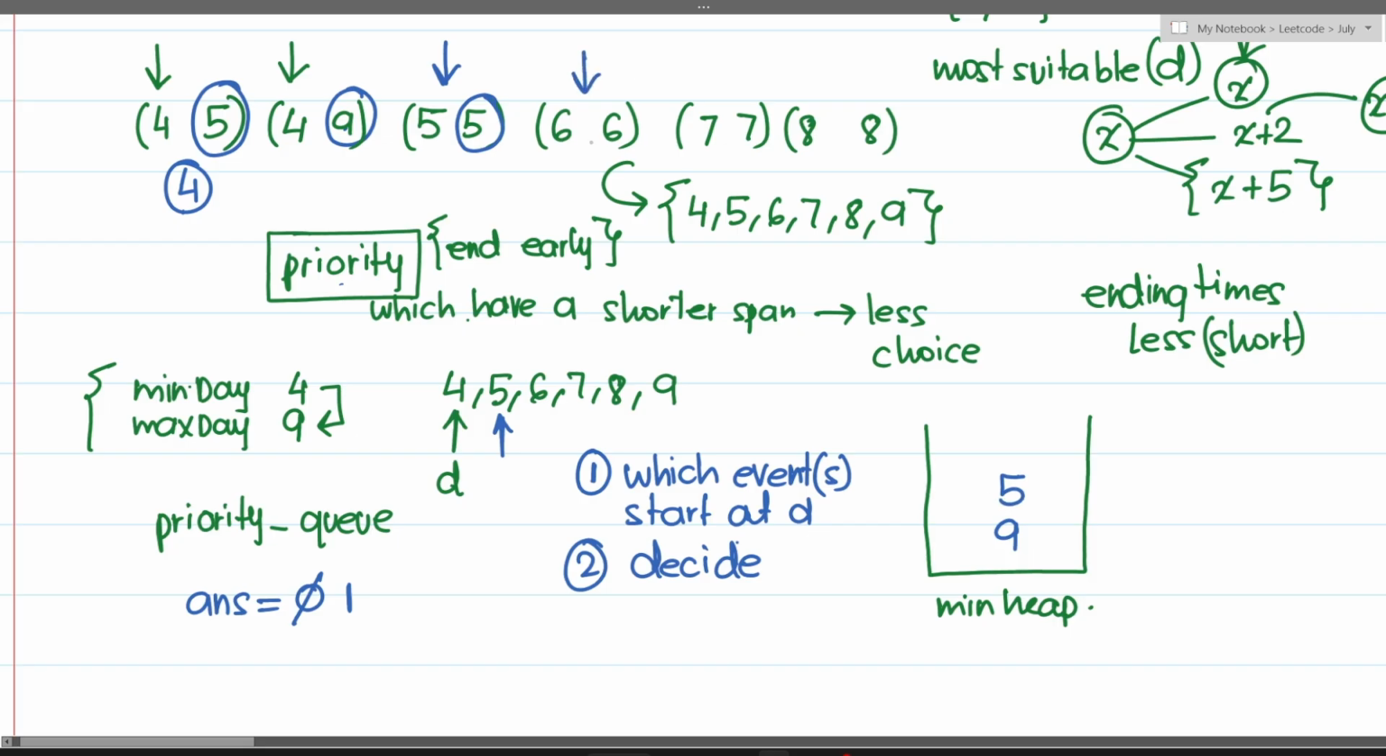When I come to this particular event, I see, no, okay, I'm at day 5 right now. I'm at day 5, but this event starts at day 6. I cannot attend this. Perfect. Which events start at day D? Done. This step is done. Now I need to decide, okay, should I do this particular event right now or should I do this one? And I'm obviously going to go with this one, right? So I'm going to pop the 5 out of here and I'm going to say that, okay, on day 5 I'm going to do this event and I'm going to just increment my answer by 1.